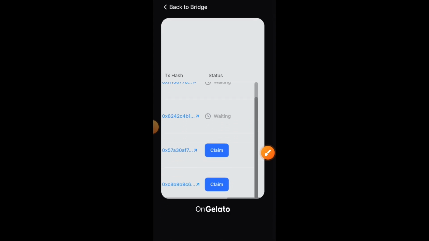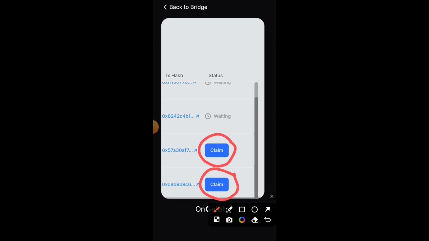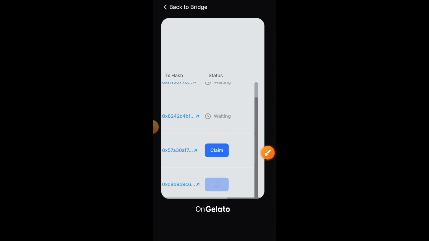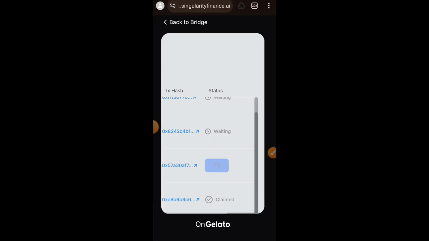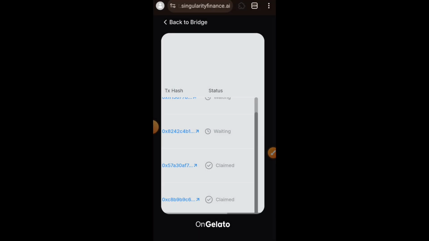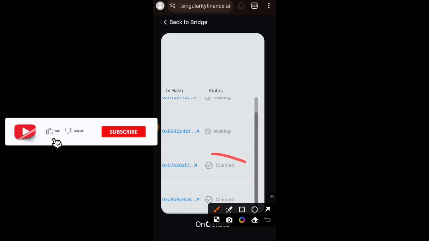After you click on approve, it may take about 1 minute before you'll be able to see the claim button. So I quickly used that waiting period to do 2 more bridging. Then I am back on history and I'm going to tap on the claim button to manually claim SFI from Singularity to Sepolia. Now I claimed the first one. I'm going to hit the claim button for the second transaction as well. So I have successfully claimed SFI on the Sepolia network.